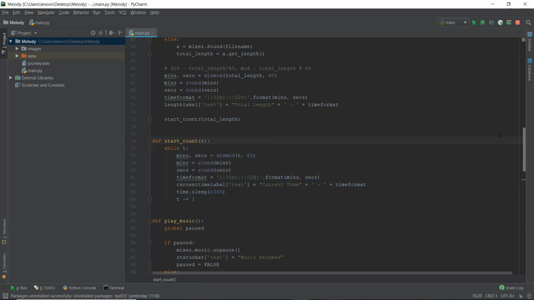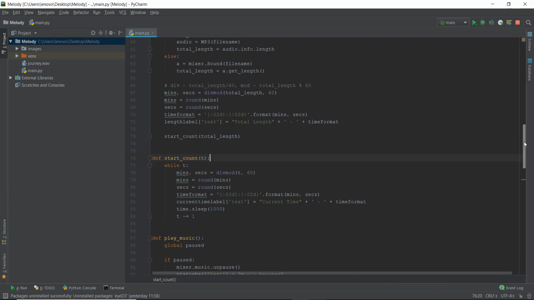So what happens in threading is, actually let me see how much time we have already done. Okay, it's 9 minutes. I think this is good enough for today's video. We learned how to create this start_total_length, and then we created this def start_count function.